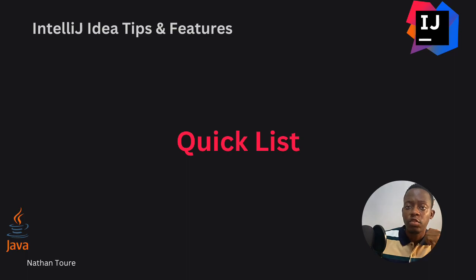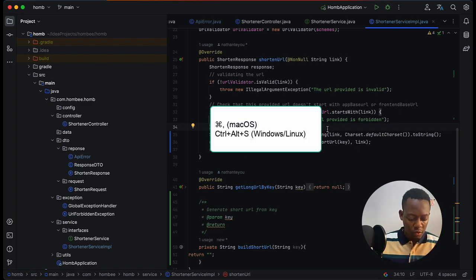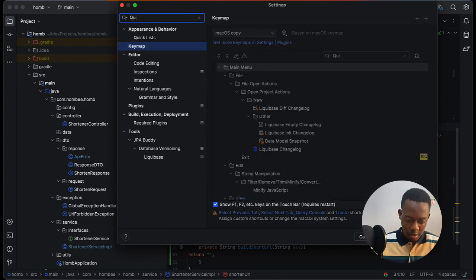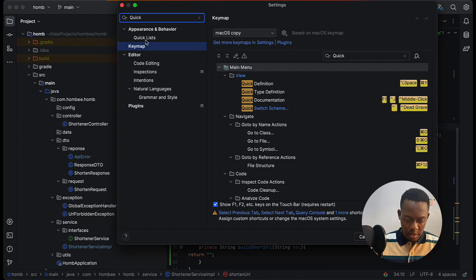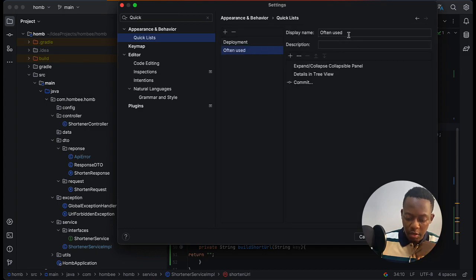You know, there are some situations where you find yourself using a series of actions so often that you want it to be readily available whenever you need it, right? And that's where quick lists come into play. To create your quick list, you just go to your settings and search for quick list. This is under appearance and behavior. And now you can create your quick list.